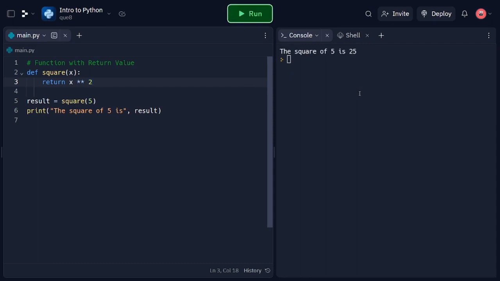And that concludes our tutorial on functions in Python. We covered function definition, function calling, passing arguments, and returning values. With this knowledge, you can effectively use functions to modularize your code, improve code organization, and promote code reusability.